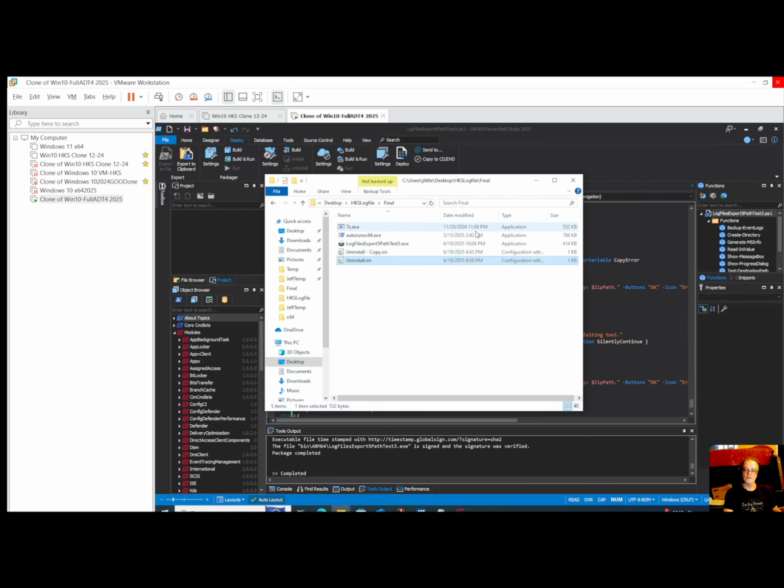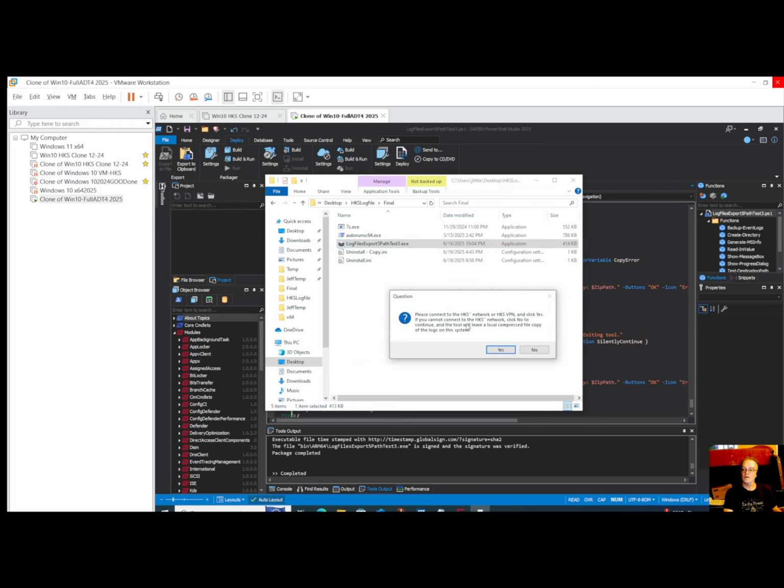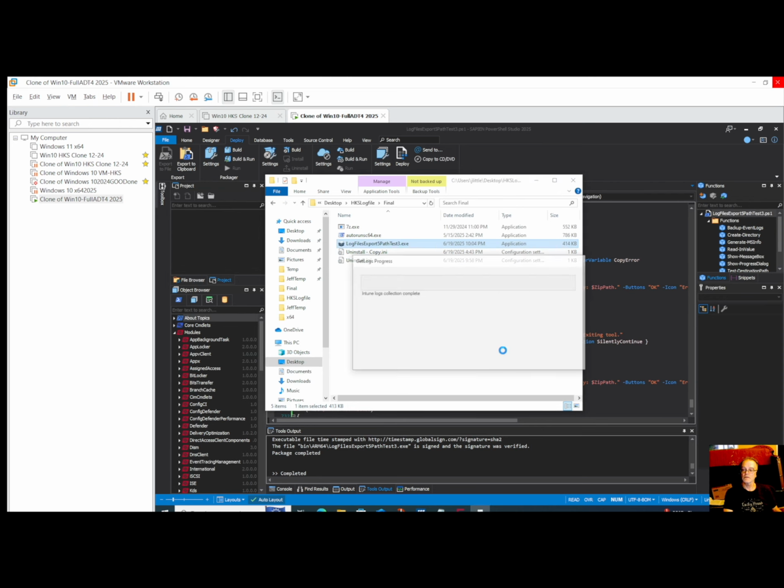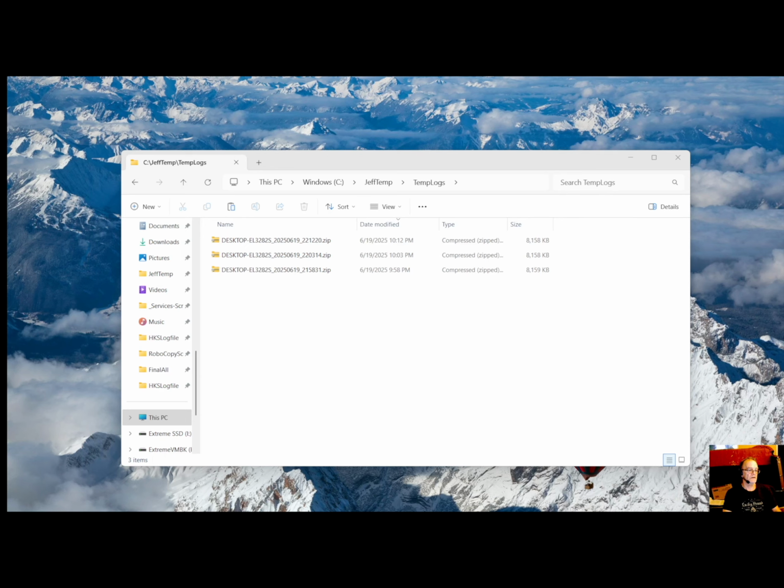So let's run it as if we're connected to the company network. Please connect. And I hit yes, because for this network test I am connected. You can see there's a progress bar, and it also gives you progress for each section that it goes through. So event logs, Autodesk. It's pretty quick. And so I know where this location is.